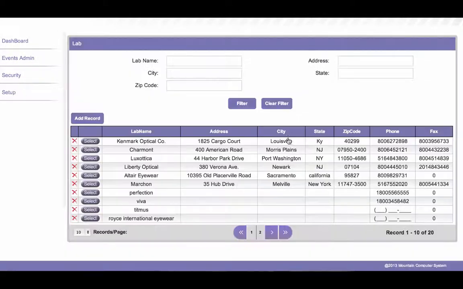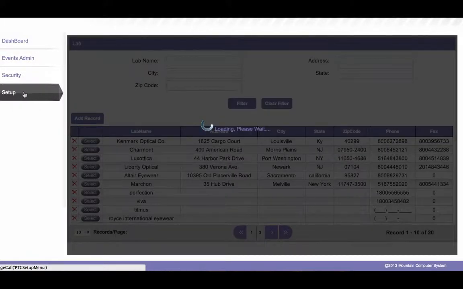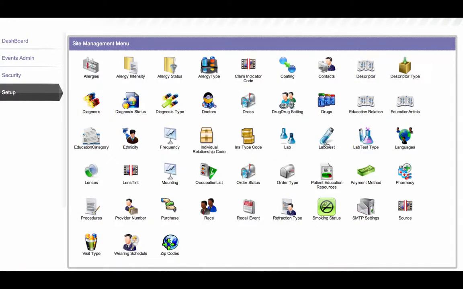Lab is the labs that you use for glasses and or contacts. Again, some labs are preloaded here. You can certainly change those to the ones that you use. Lab test and lab test type are related to meaningful use. Lab tests are the actual tests that you would order. Let's say a chest x-ray or hemoglobin, A1C, or those kinds of tests.